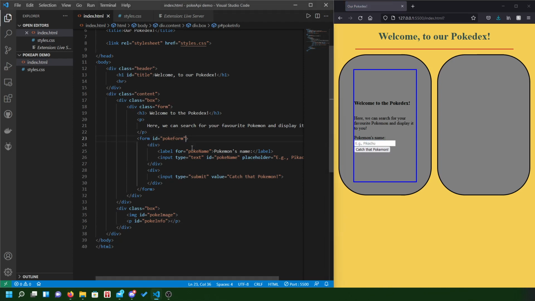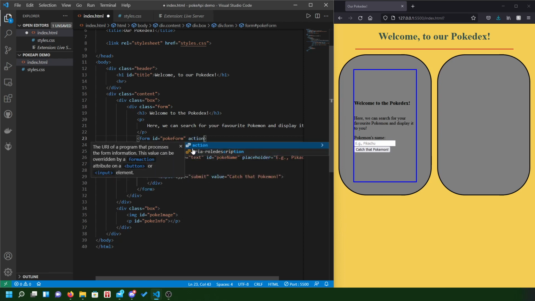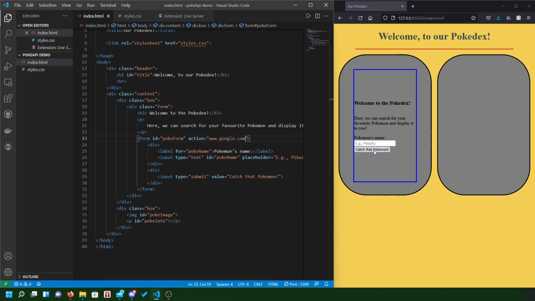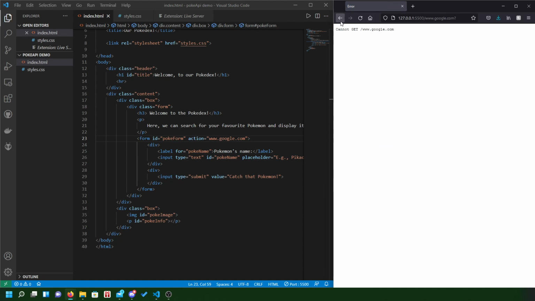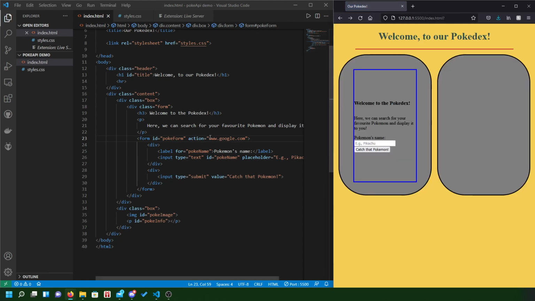Back to this form, however, if I change the action to it and then give it a URL, now when I click this, it doesn't really work because of the HTTPS, but you get the gist. It'll take me somewhere new, but we'll get rid of it so we can stay on the same page.